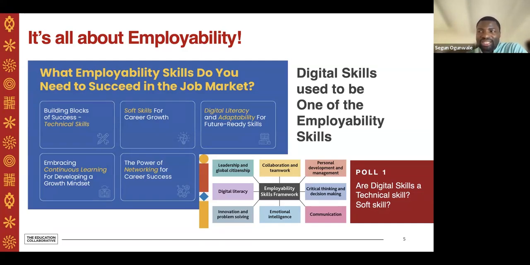I mean, mostly different skills revolve around soft skills and technical skills. And then you also have digital literacy, digital proficiency as another core skill set when it comes to employability frameworks. And this is where I would be asking my first question for this session in terms of this poll. Let me ask us, when we talk about digital skills, do we think it's a soft skill or more of a technical skill? Grace, are we ready for the poll, please?